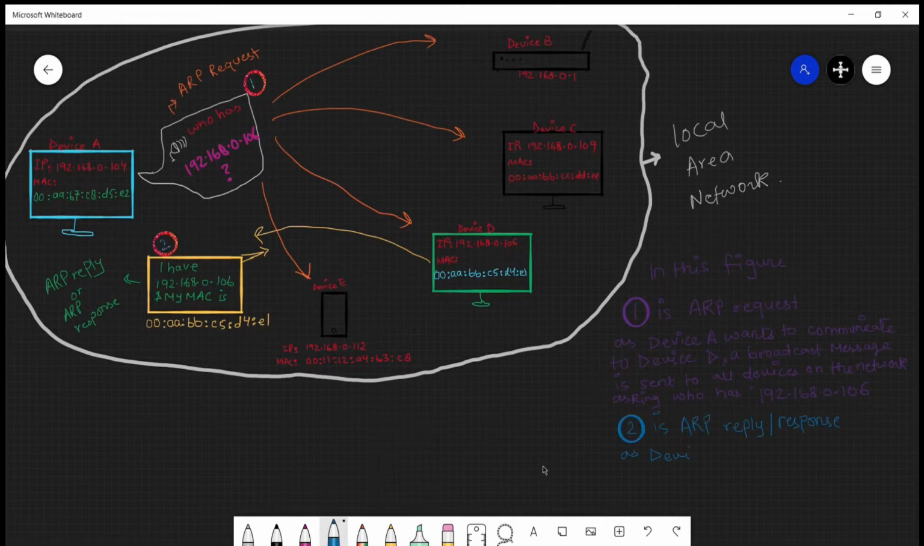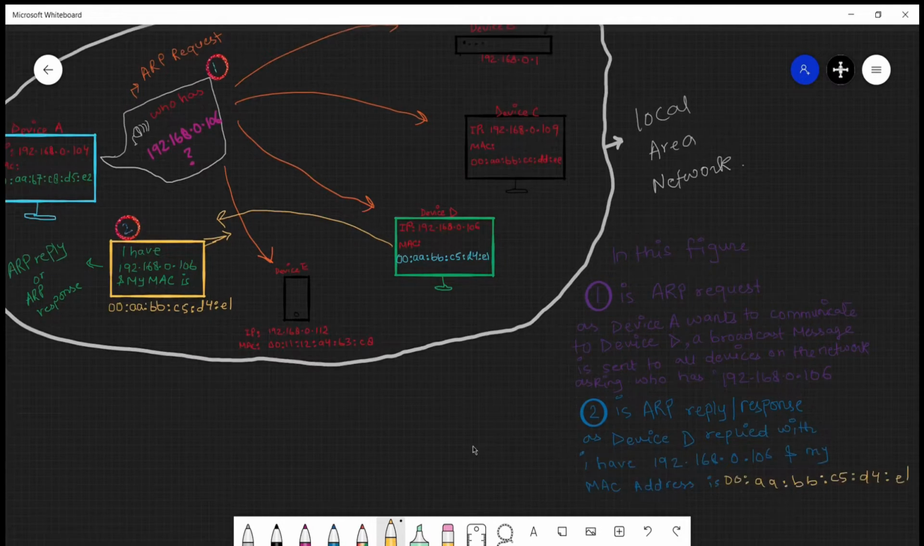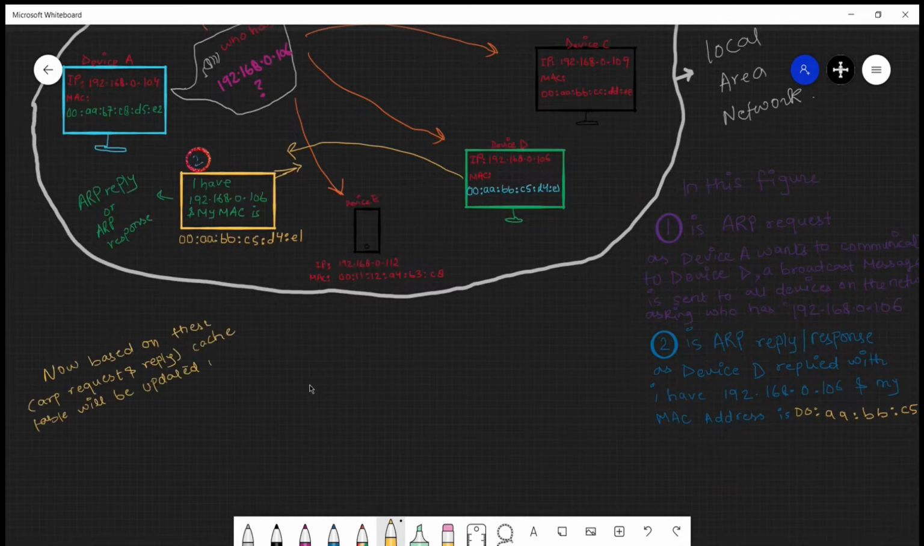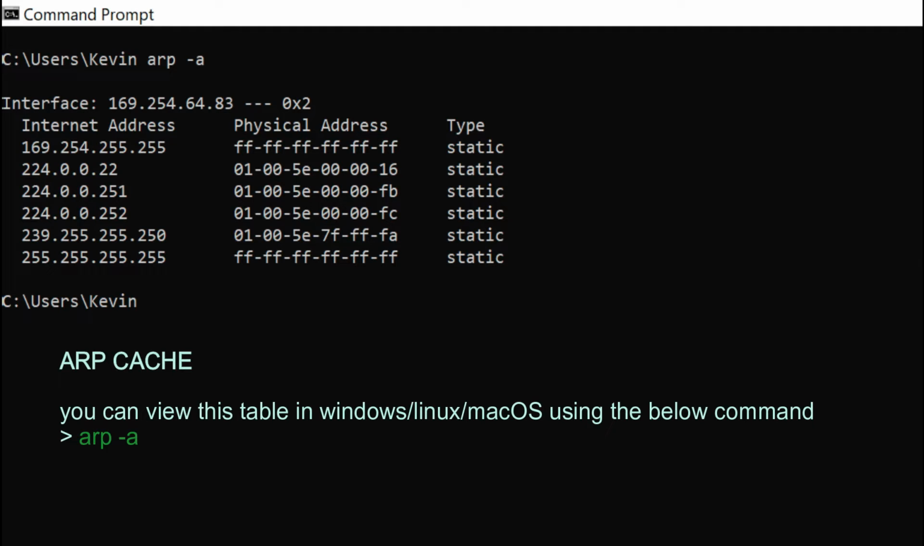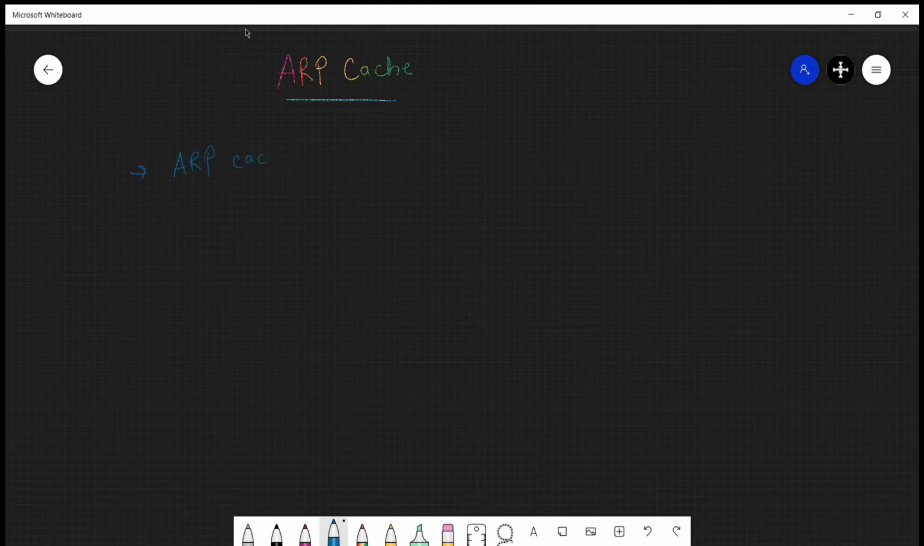So here, after replying with an ARP response, an entry will be created or updated, which is managed by devices on a network. This entry contains IP addresses and associated MAC addresses of devices, for example, the IP address and MAC address of device T. So that's how our protocol helps devices to communicate with each other by translating an IP address to its MAC address and vice versa.